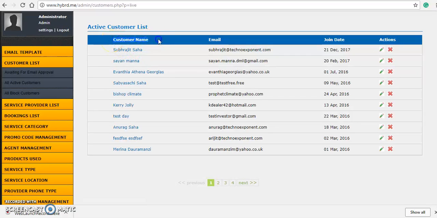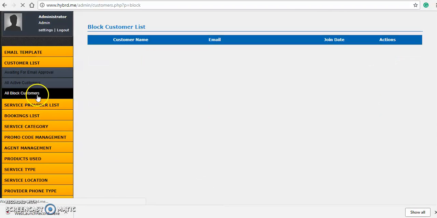So here also we can see customer name, email, joining date and actions with same kind of action options like edit customer and delete this customer. Same way if you click on all blocked customers, here we can see the blocked customer list with customer name, email, joining date and actions. But as this website has not any blocked customer at present, this section is empty for now.